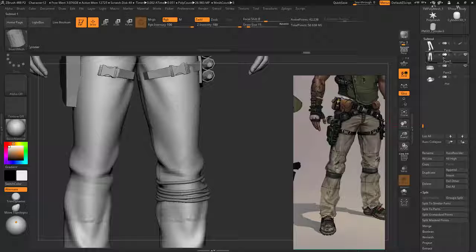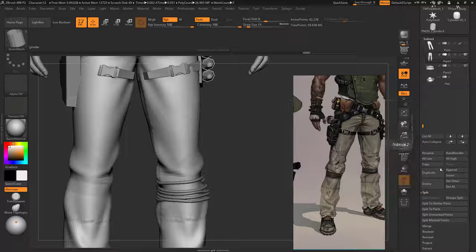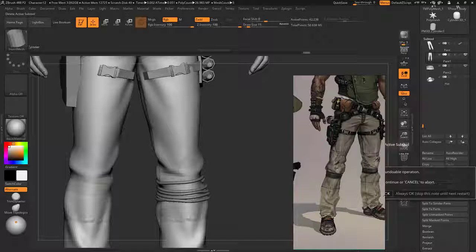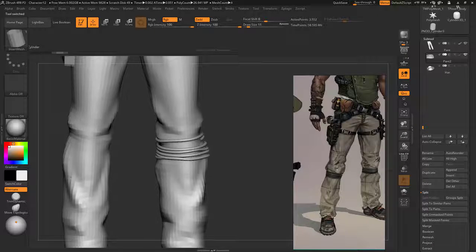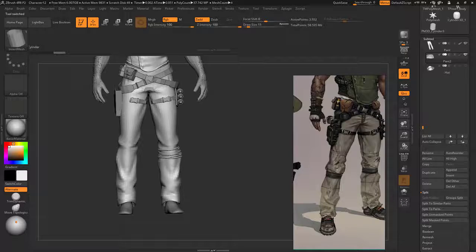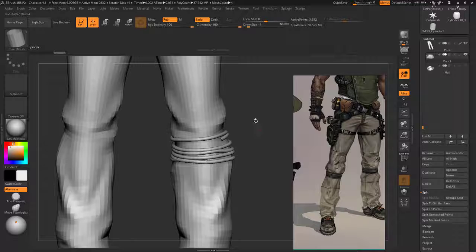So make sure you are not deleting the original one, and because this deleting is not undoable, make sure you are checking it out before you delete. So delete it, and okay. So now I have my original pant, and this is my rope. Now I'm going to adjust that rope, then we're going to duplicate to that side.